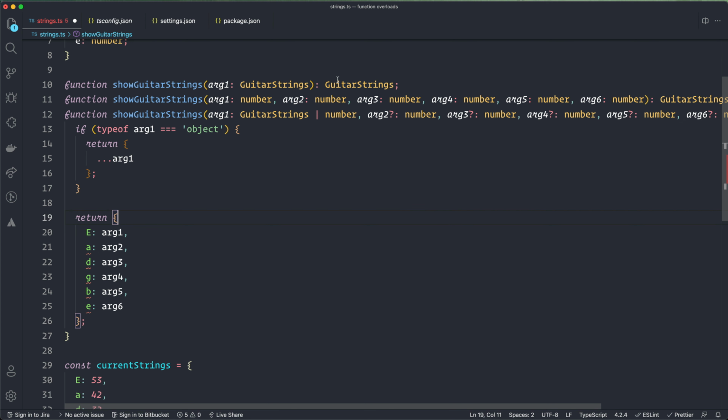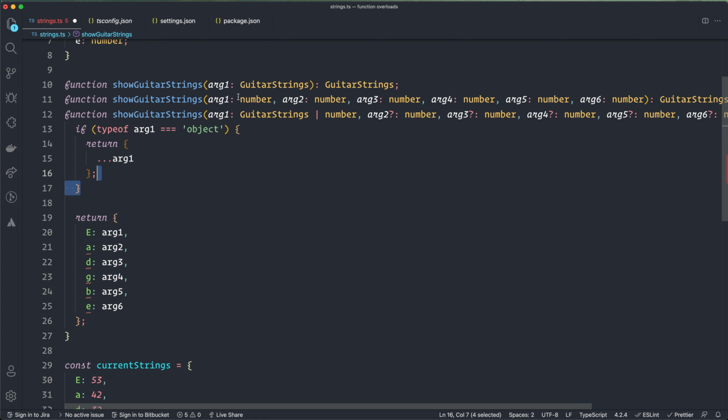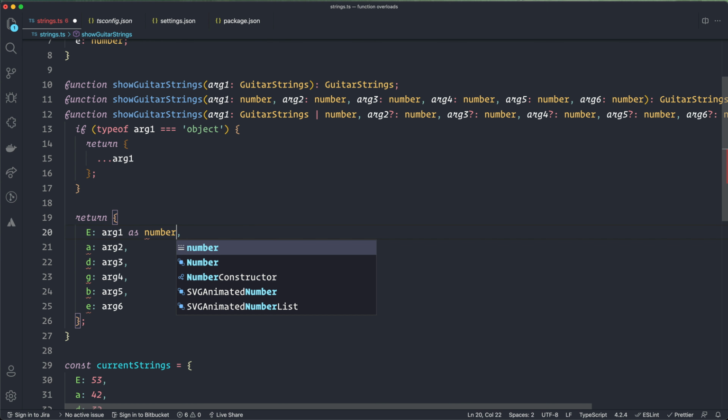So now we have 2 different versions here. And this means that we can only send in an object, or we can send in 6 arguments. It won't accept if we try to send in 3 or 4 or 5 arguments. That won't work. And this will complain also because these ones are optional here, but it's actually not optional in our overload for this version. So we have to cast these ones also as number.